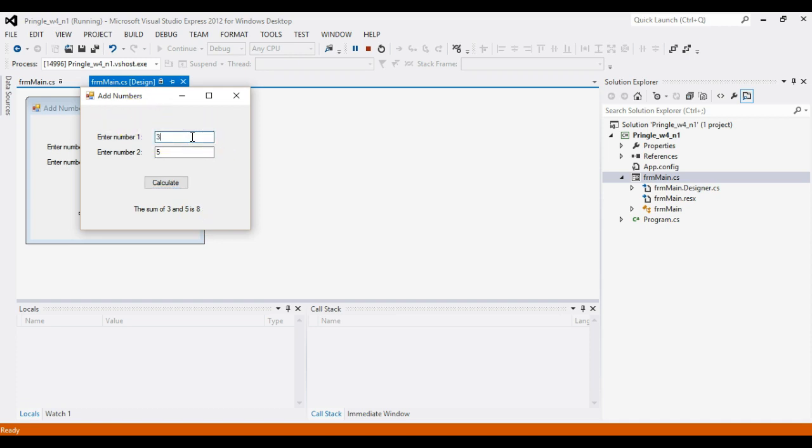Alright, so let me try a couple things that might break it. If I try to do something like 3.2 and 5.8, and we calculate this, now I get the values added together. Okay, so maybe let's try 5.7 so we end up with a decimal instead. There we go, now I have a decimal. So now they're all working.